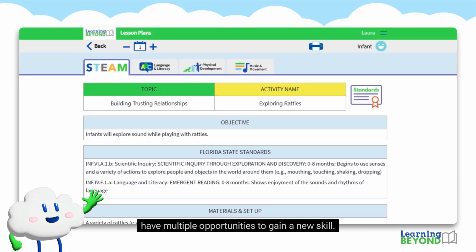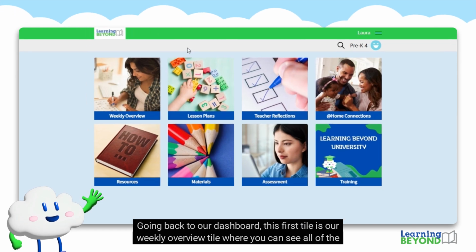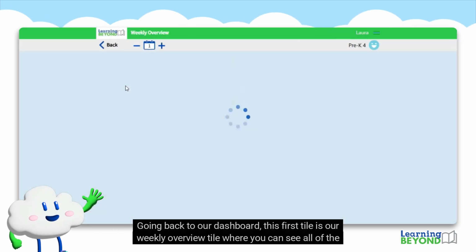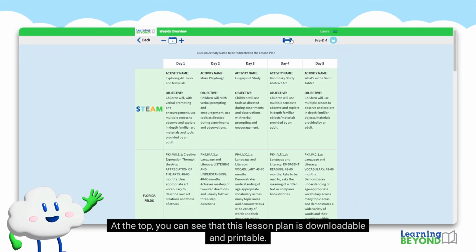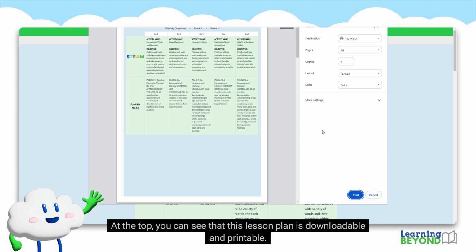Going back to our dashboard, this first tile is our weekly overview tile, where you can see all of the activities for the week in one place. At the top, you can see that this lesson plan is downloadable and printable.